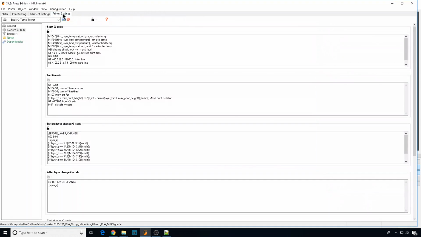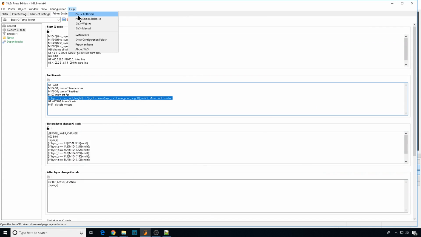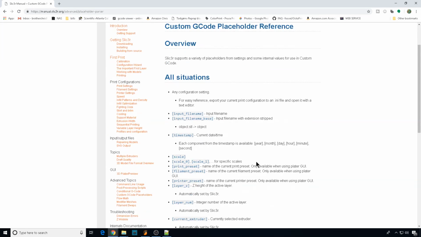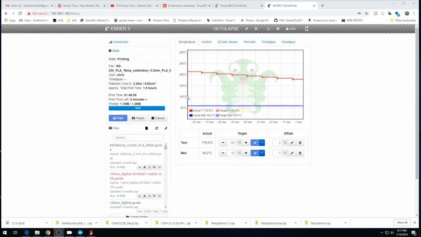And just looking around through Slic3r, you'll see these are used quite a few different places. And there's a bunch of different ones. So if you go to Help, you can go to the Slic3r manual. You can check out all the different placeholders right here. And you can see the temperature chart in Octoprint as it steps through all the different temperatures.